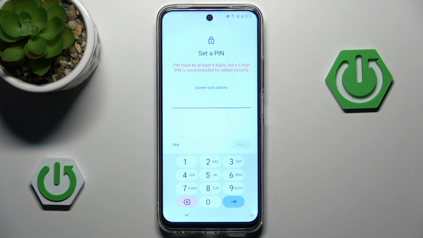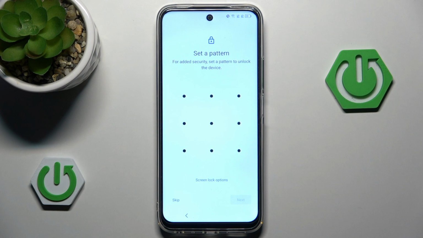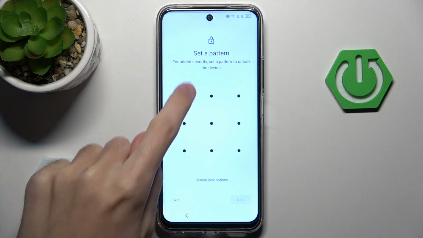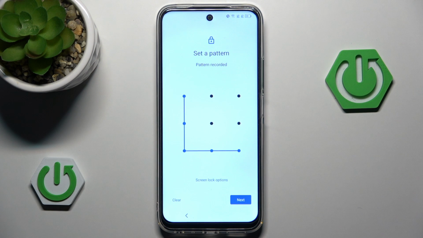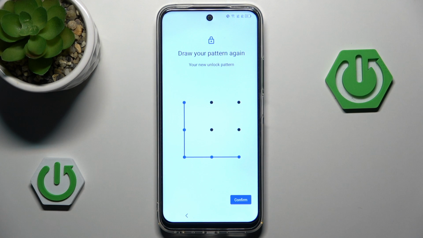So now we can choose a pin, or alternatively you can click screen lock options and you can choose something else. For example, I'm going to go with pattern just because I like the pattern. I will now input a simple L shape and I will redraw that simple L shape.